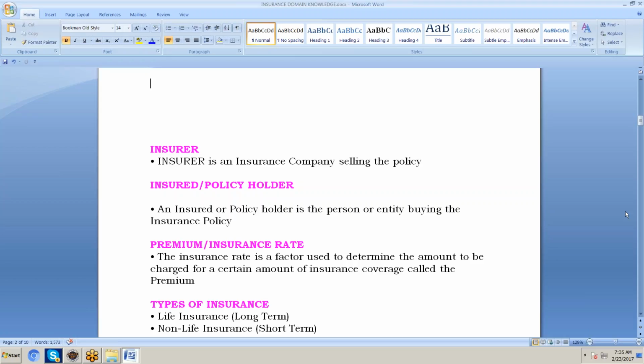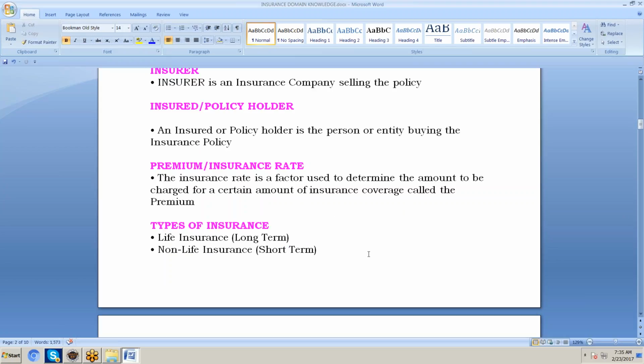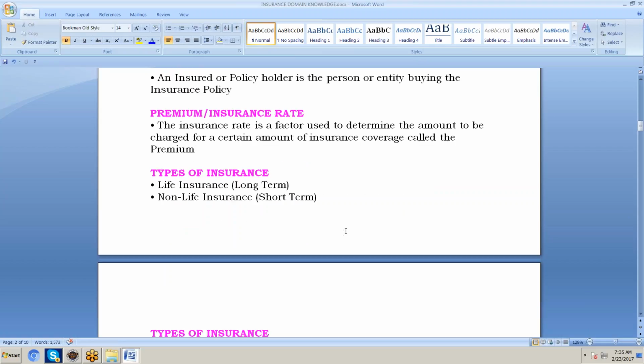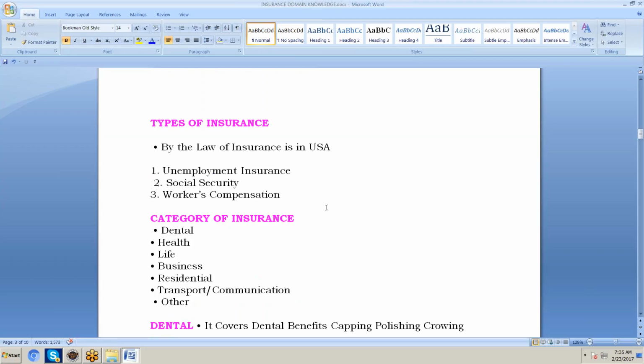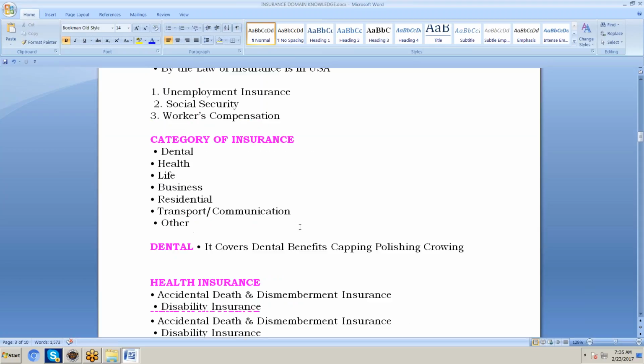Types of insurance. There are two types of insurance in the USA. One is life insurance, long term. The second is non-life insurance. Types of insurance by the law of insurance in USA: unemployment insurance, social security, workers' compensation. Categories of insurance: dental, health, life, business, residential, transport, communication, other.